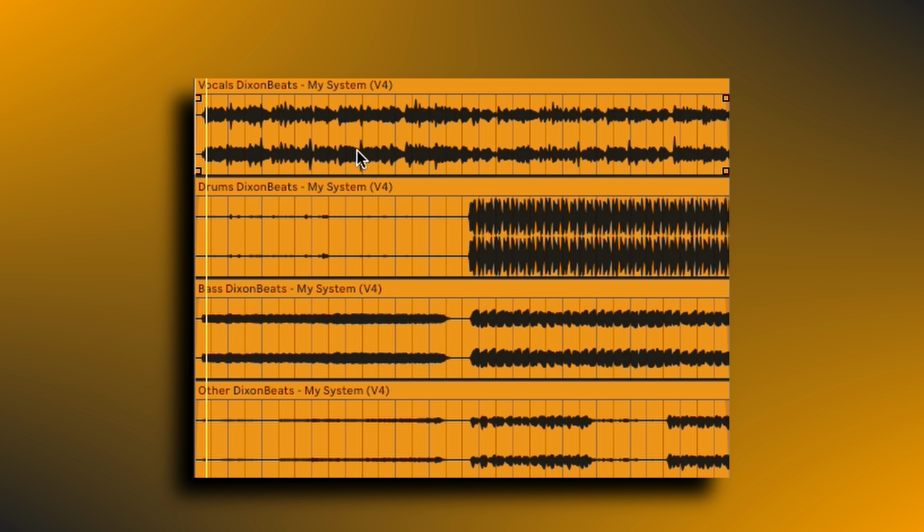Here's the vocals. Very clean. Let's see the vocals after the drop. Less clean because there's more going on, so it's harder to pull it out of the bass and the drums and everything else that's going on at that time.